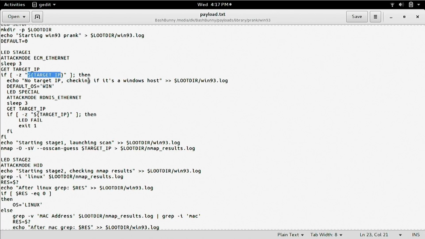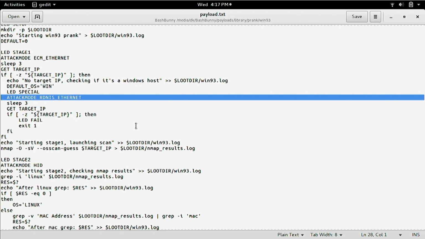Yeah. If you didn't get an IP address, then it actually echoes into a log file, which is pretty cool. It creates a log file and it says, hey, no target IP. Then it says checking if it's a Windows host. Sets the LED to special. Sets the attack mode to RNDIS Ethernet.